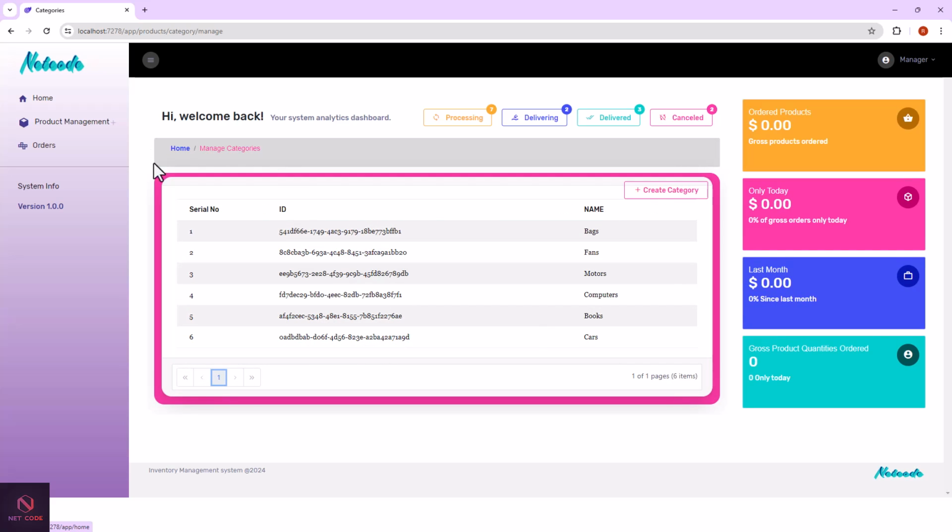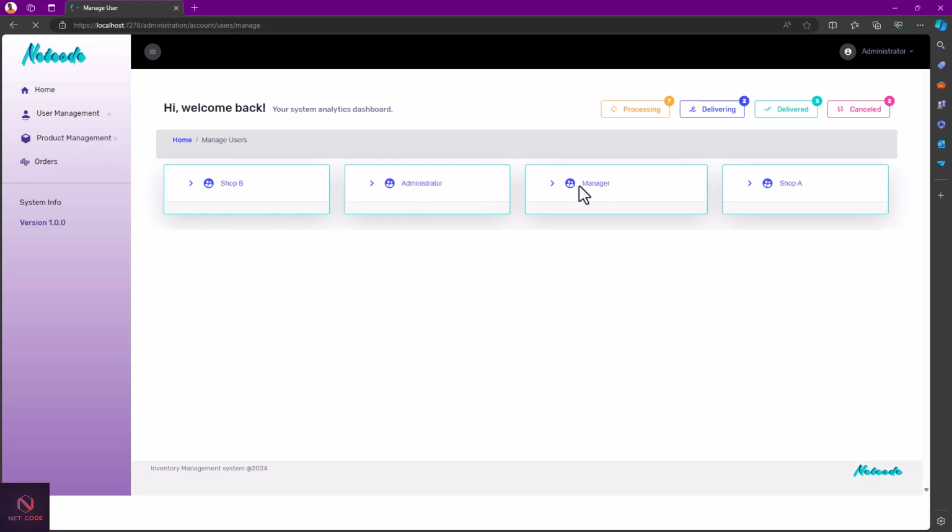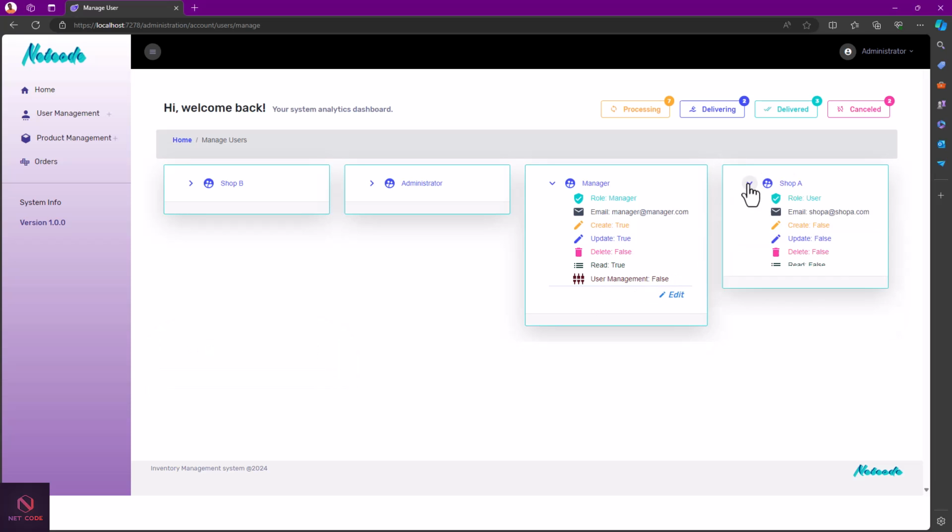Now this is happening because we set the manager delete to what? False, and now user management also false. So when you check the user management and now the manage user, you can see that this manager here cannot delete. Manager cannot delete. You can see it's set to false. User management is also false. Now when you go to the user, let's see, user has all false, false, false, except the role and the email.